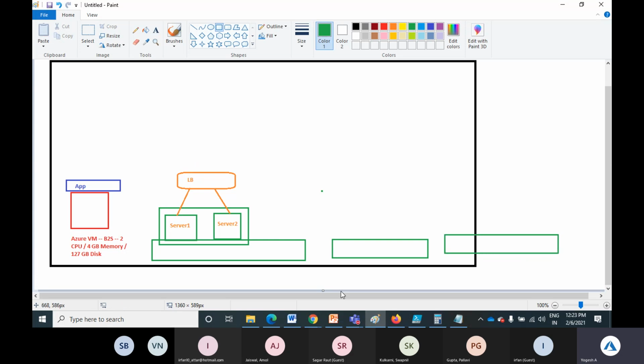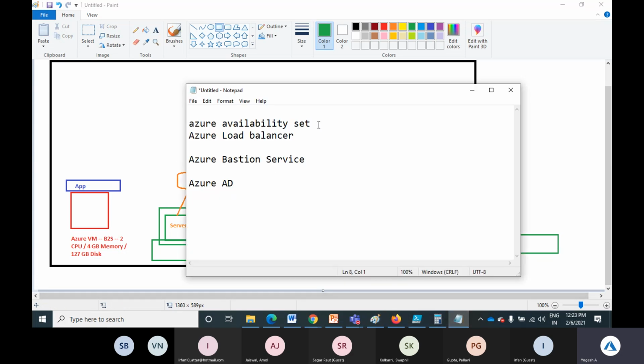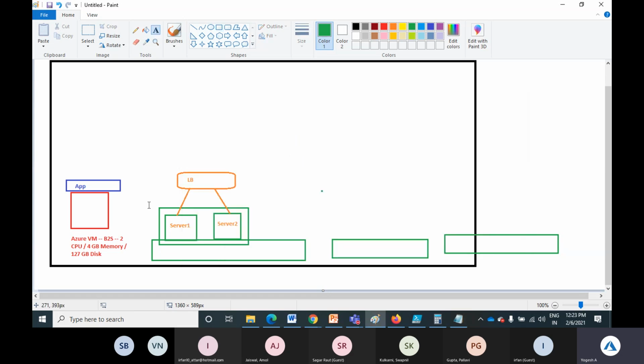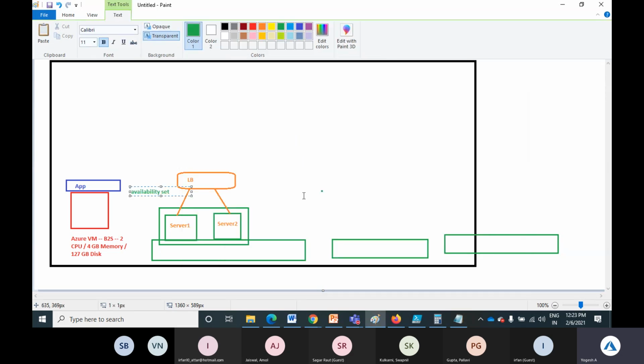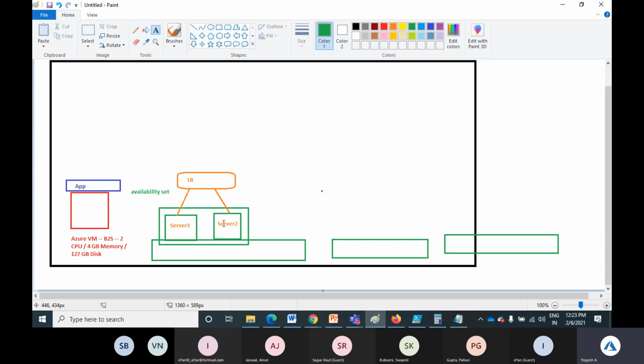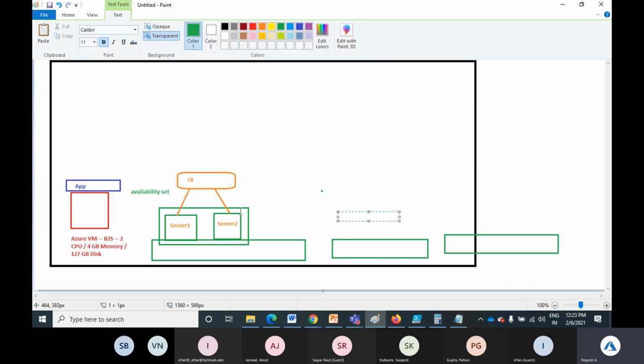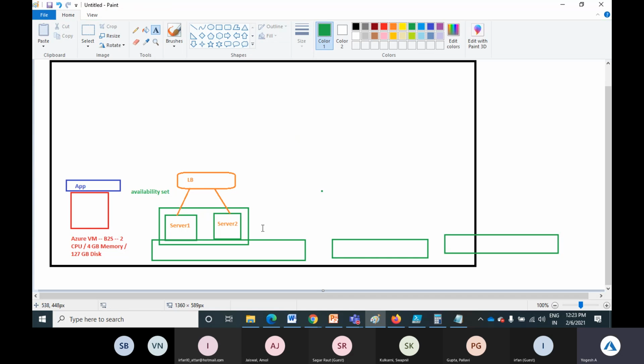So when you define the availability set, right? So this is the availability set feature, right? When you define it, automatically Microsoft will deploy a second virtual machine into another box. Okay, so Microsoft will not maintain all the instances on a single hardware only.